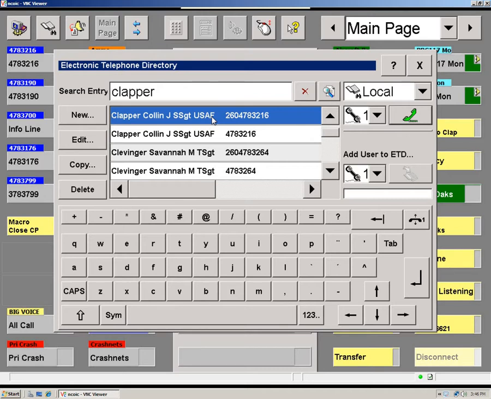I also had my engineer go in and program it so that if I dial a number with 260-478-3216, it tells the base telephone switch to only dial the 478-3216, so that it's easy for me to just select a name. So that's how that works.